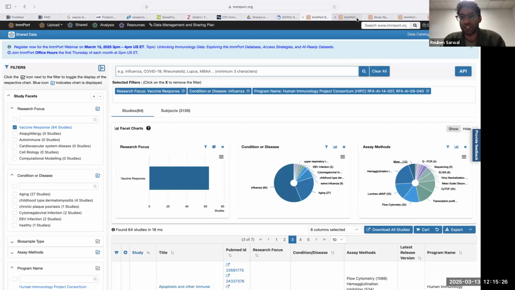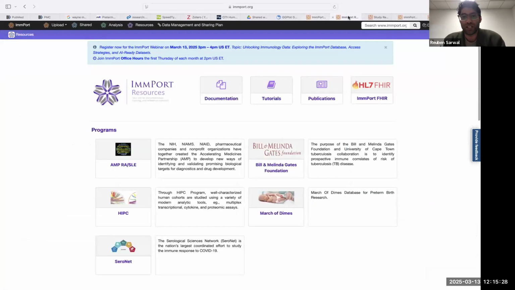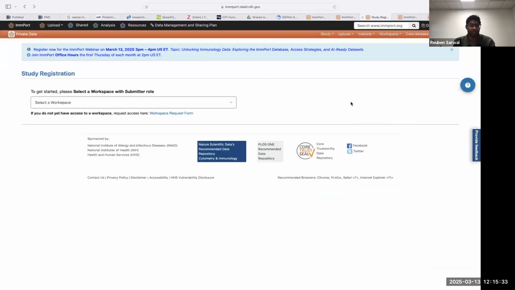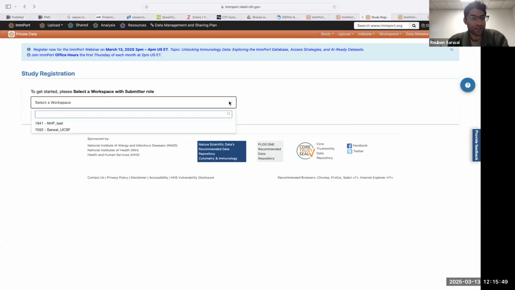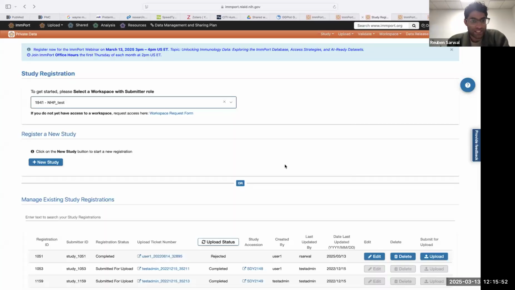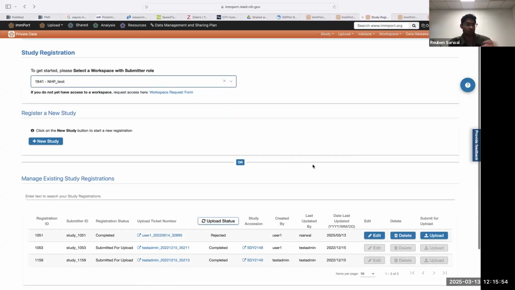I do want to now quickly navigate over to the study registration. If you were interested in actually uploading some of your own data, it's free to become an ImmPort user. You would just have to register as an ImmPort user. Then you can log into this private workspace where you can start to upload your data. So I'm just going to navigate to this one quickly and show how that process would look.